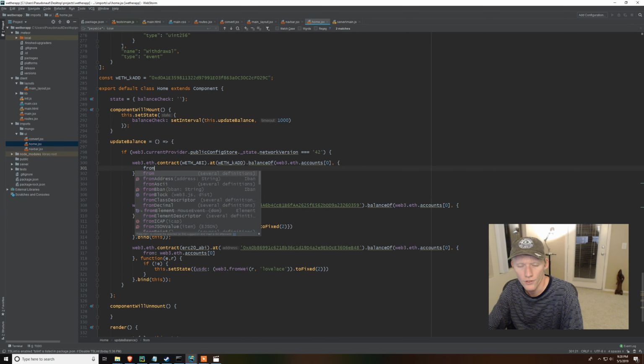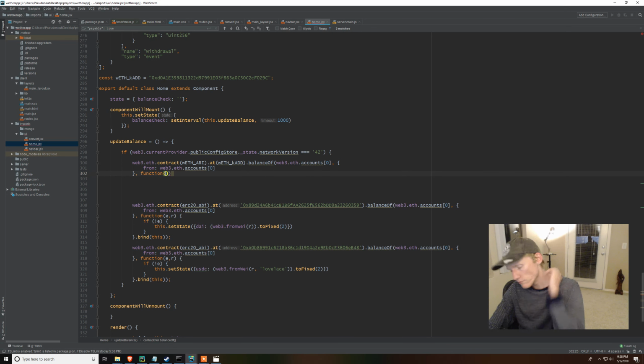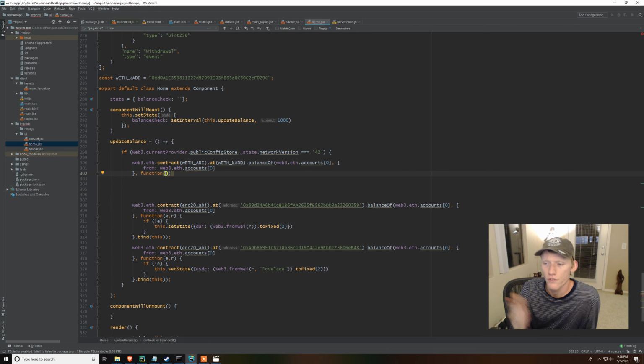Then there's a second parameter and a third parameter. The second parameter is a JSON structure, just curly brackets, and it's saying from our account. We are calling this from our account, because how does the smart contract know who's calling it or who's accessing this data, especially when the smart contract references message.sender.